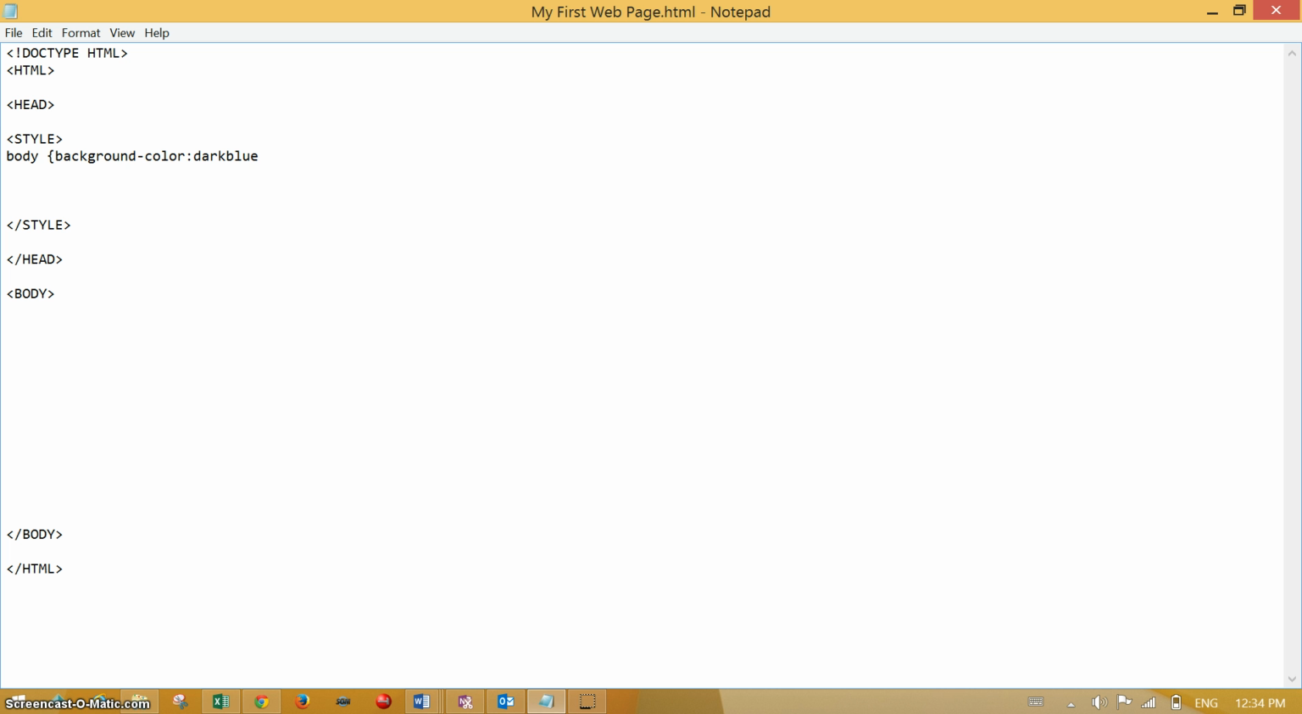We need to then end each item in our style with a semicolon, plus another curly brace, but this time facing right. Now, we could add in other styles here. We won't as yet, but if we just put in that style, under styles, body, space, curly brace facing left, background hyphen color, colon, the color will be dark blue.